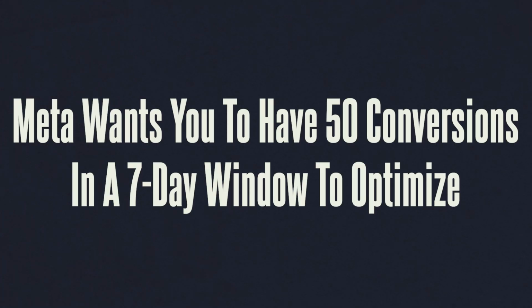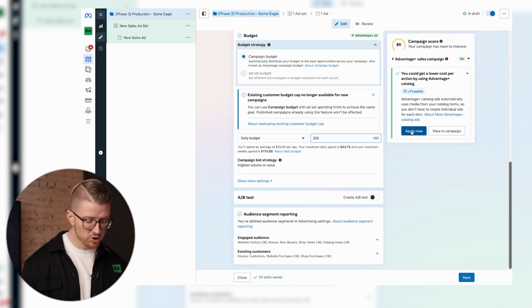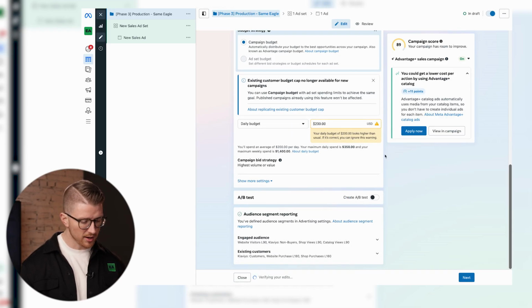And the reason, by the way, we're setting a 10x target CPA budget here is because Meta wants you to have 50 conversions in a 7-day window in order to fully optimize. And if I set it to 10 times my target per day, then if I'm hitting my numbers, I'm going to be getting at least 70 conversions a week, which is 20 over the recommended 50. So I'm going to go ahead, we're going to set the budget here to 200, which is going to be 10 times my target CPA.